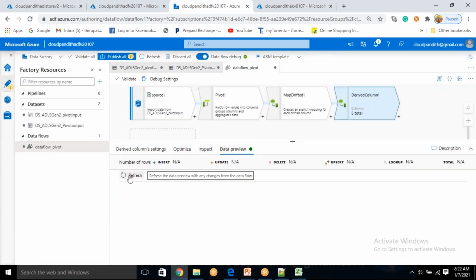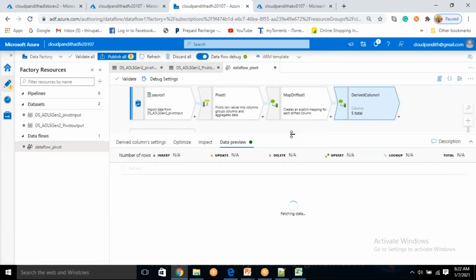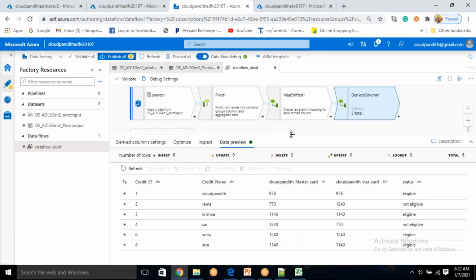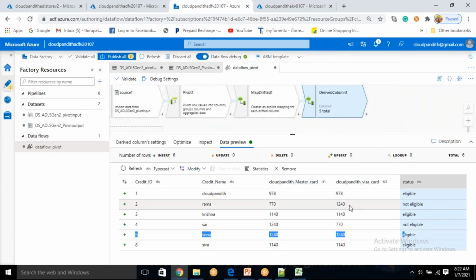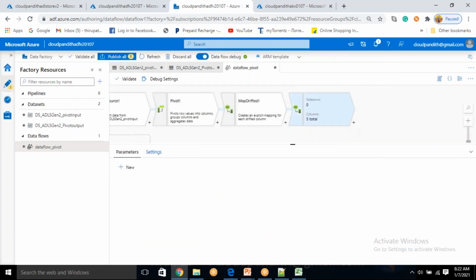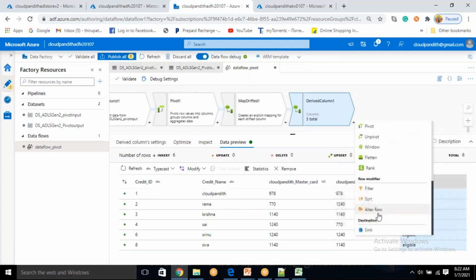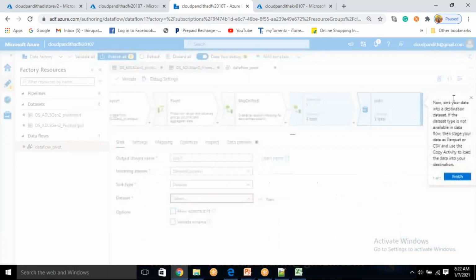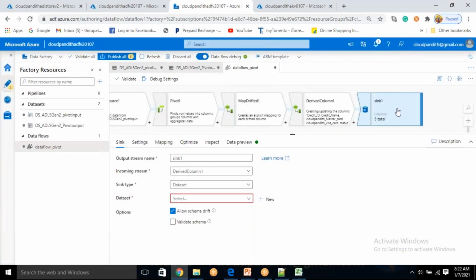Come to data preview, click refresh. Okay, now you see who is eligible. This person is eligible because both are matching. Not eligible, not eligible. Other people are eligible. Now you want to write the entire data, or you want to apply some filter and write it. That is up to you. If you want to apply some filter, you can apply. But with the status, I want to write it into my destination directly. You know filter and other stuff, how to use it.